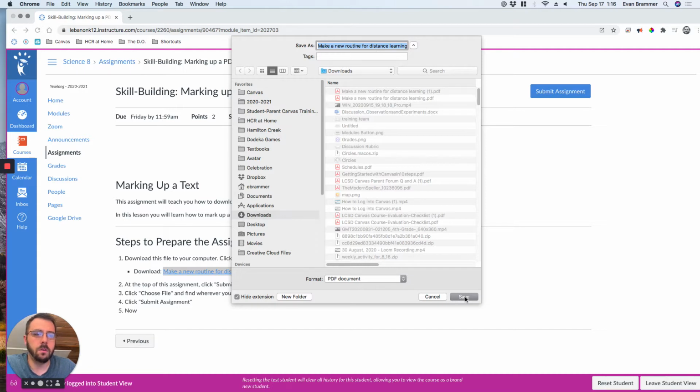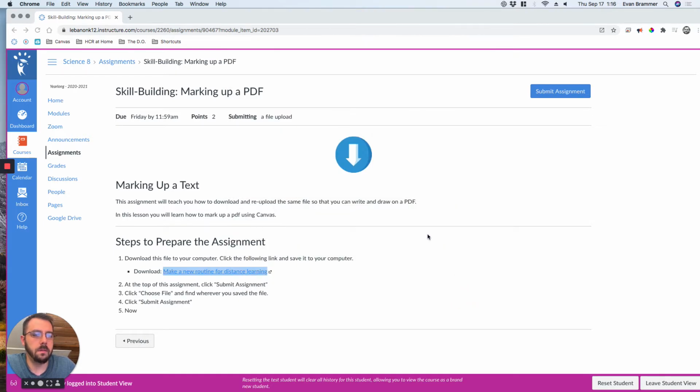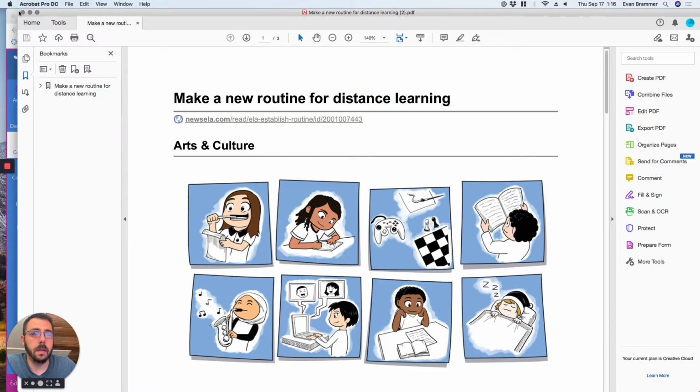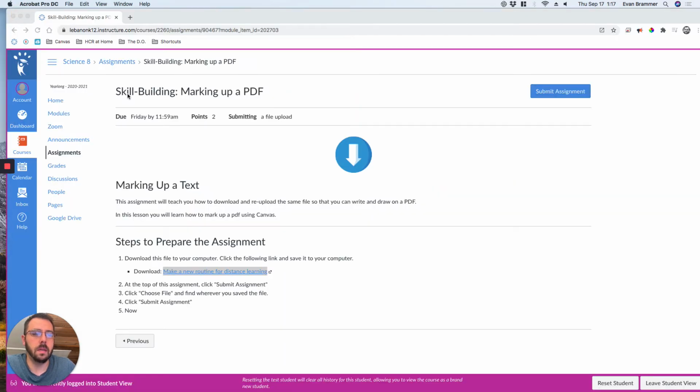Now, if you're on a Chromebook, you might hit control click or the double finger click or whatever to be able to do this. But then just remember where you saved it on your computer. So I'm going to hit save. So that's step one. Okay, so I've downloaded the file. Okay, and you can see it there, and I'm just going to close it because I don't need it.